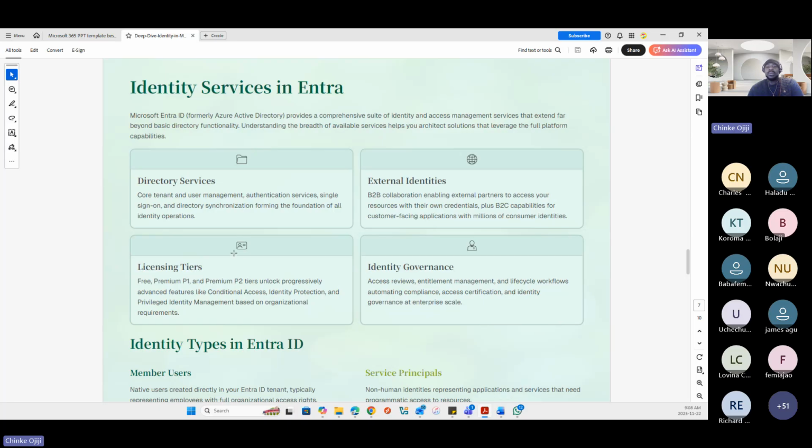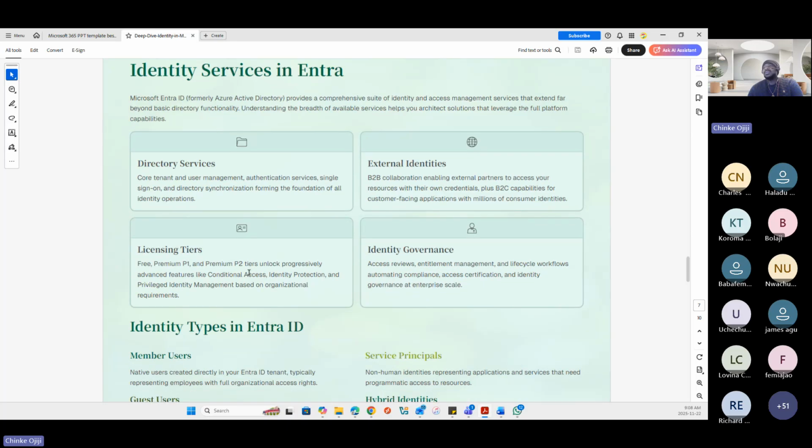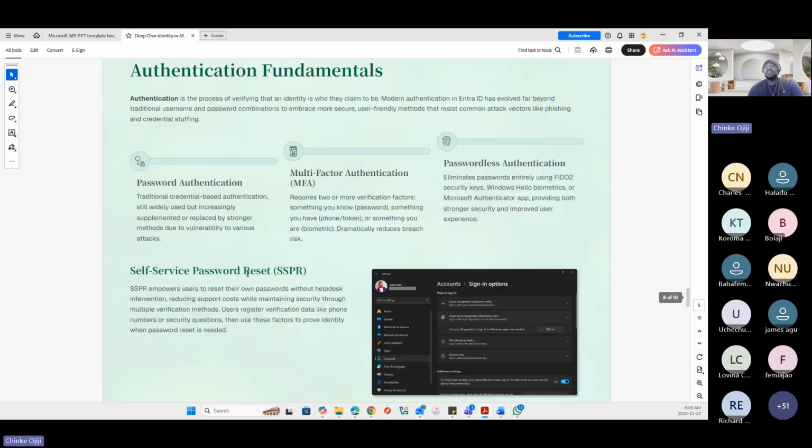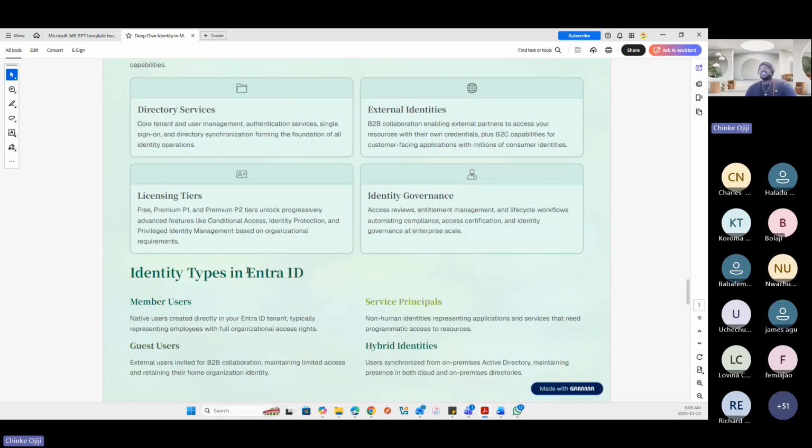And then breaking down the types of identities, you have member users. That's a type of identity. Those are the native users created directly in your Entra ID tenant, right? Then there are guest users, external people like vendors who need access, and you can create them in Entra using whatever their organization email is. You can use that. And then next you have service principals, right?